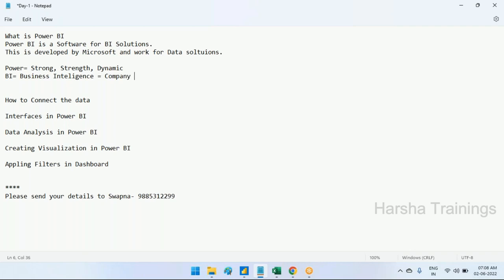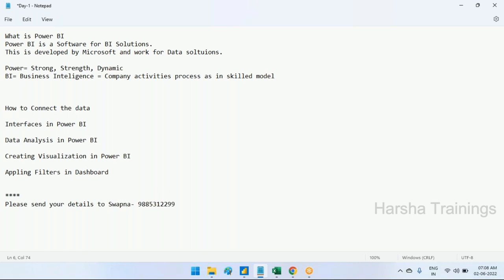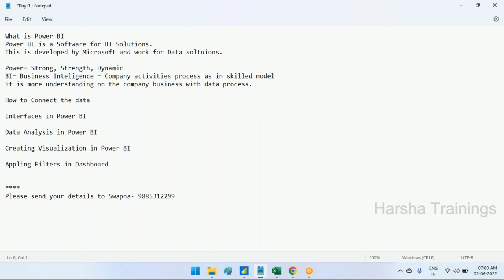So the company activities, processes and skilled model. It is more understanding of the company business with data process. Okay, so this is the information.